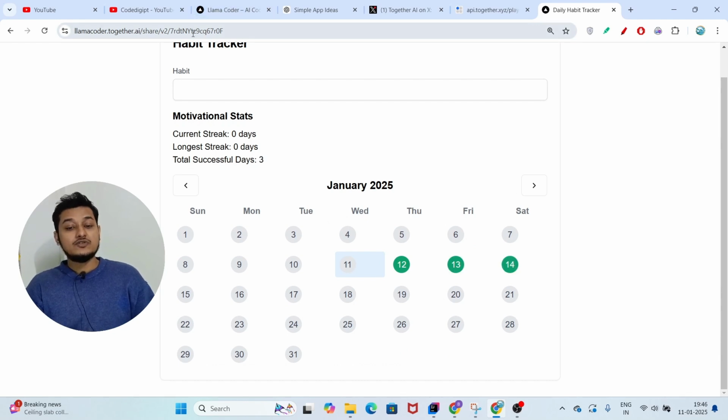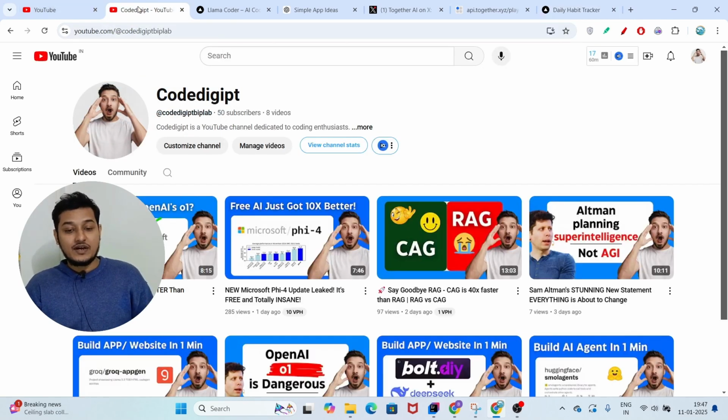You can share this URL with anyone and tell them that you have made this app, but within a second you have made it, they will not know. In this way you can generate any kind of app and share it with your friends.